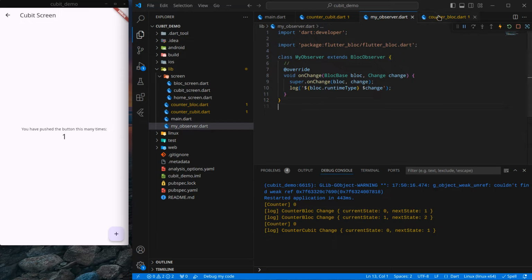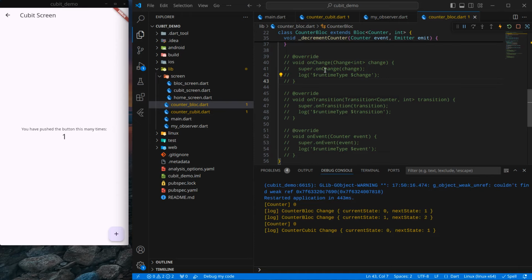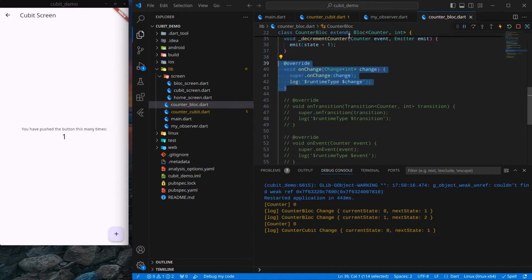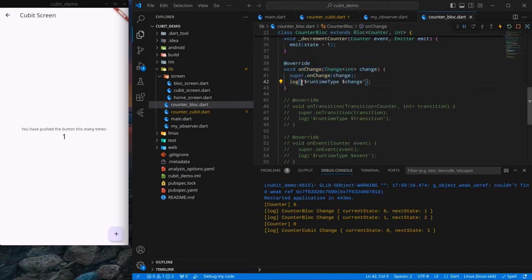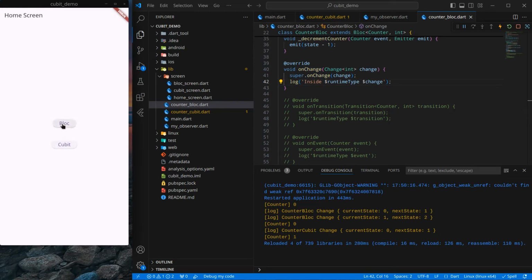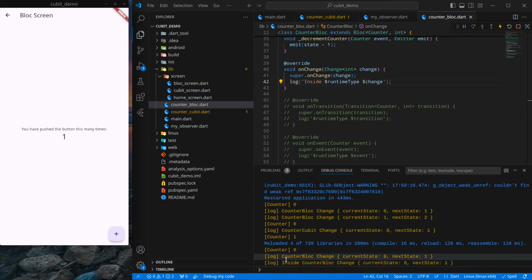One more thing that we can use here is, let's say if I mention an onChange function inside Bloc as well as MyObserver, which one should execute? So I will write it like this inside Bloc, and press Ctrl save. I go back, go inside Bloc, and press on this. So both will be executed, as you can see in the console.